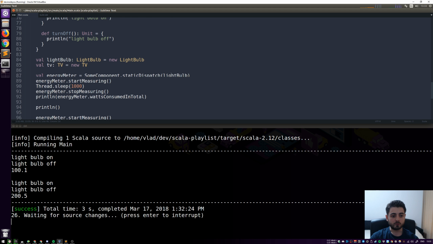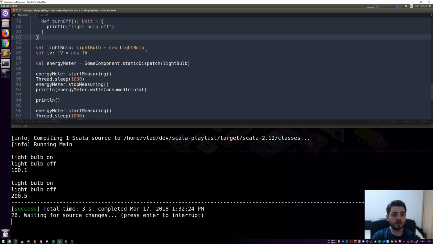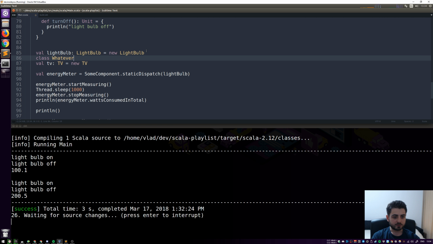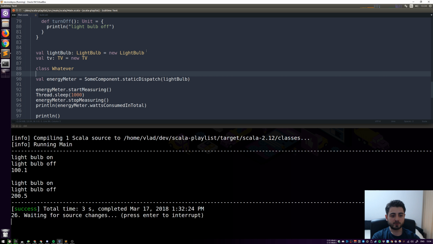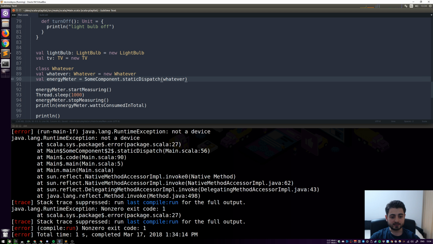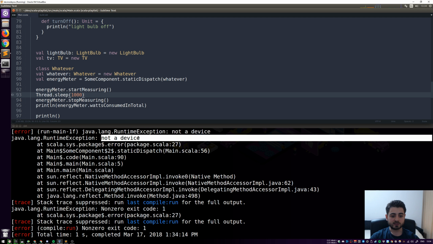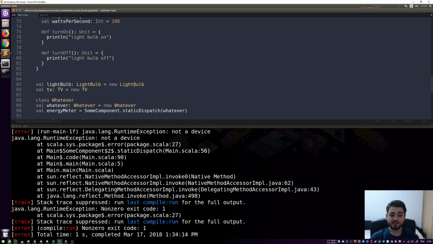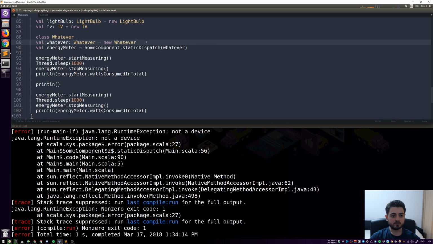So now what we can do, before we change everything, I'm going to have a class whatever, right? Let me move it down over here. So we have a class whatever, and I'm going to have a new whatever, and now I can pass in whatever to this thing. It's going to compile, and it's only going to crash at runtime. It's going to tell me it's not a device, right? Because our static dispatch says at the very last case, if it doesn't know which kind of device it is, it just assumes that it's not a device. Okay, so let me revert that thing.